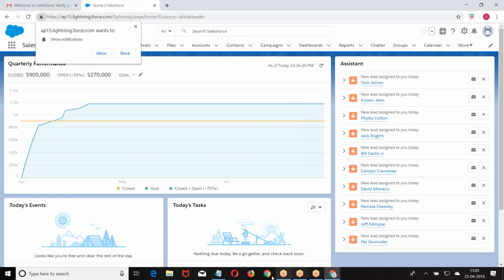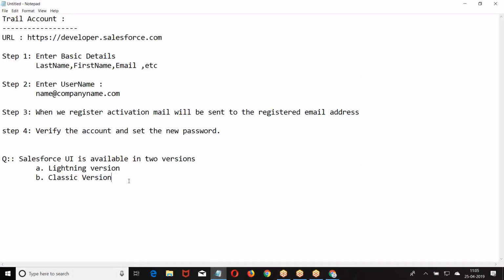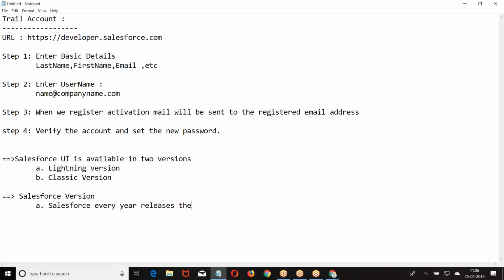Okay. Now, which version of Salesforce are you working with now? Salesforce releases 3 versions every year. The Salesforce company releases 3 versions every year.